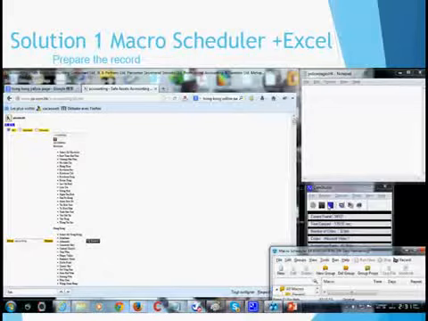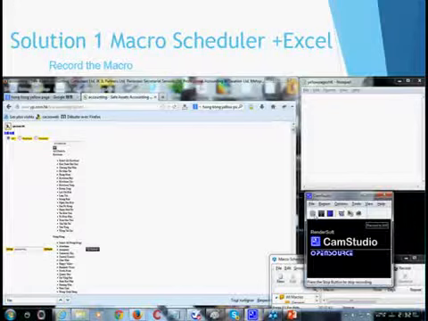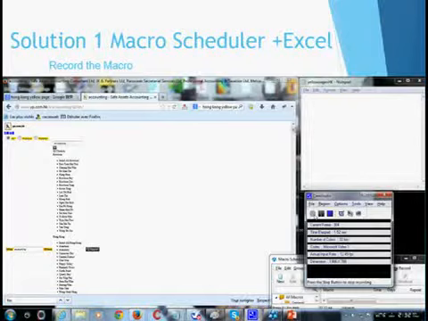Okay, here we saw how to integrate the browser to use Macro Scheduler. And so here you will see how to record it. So I will just play the little video that I've done before to record the Macro Scheduler macro. Let's start it. So now that we are ready, let's start. We'll use Macro Scheduler here.